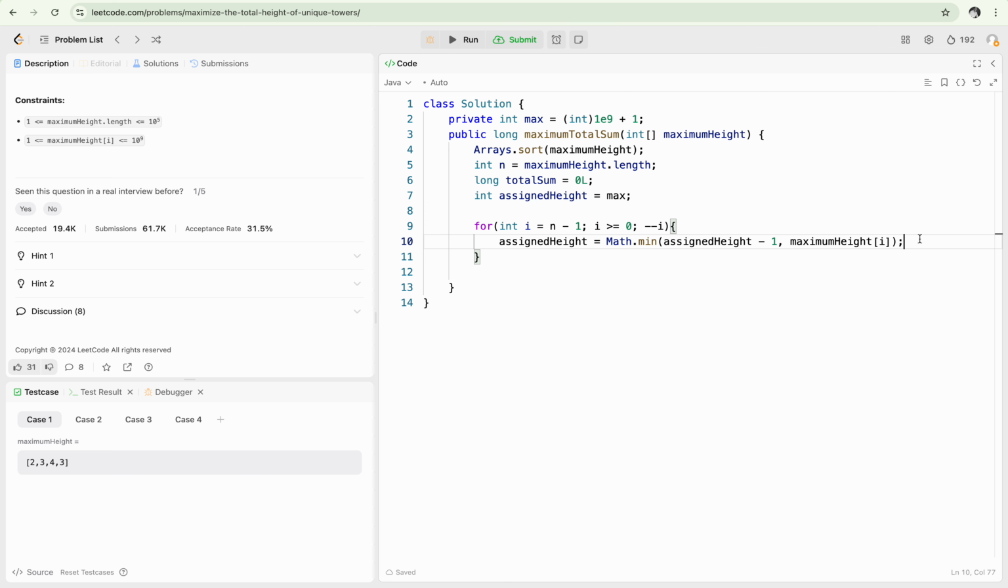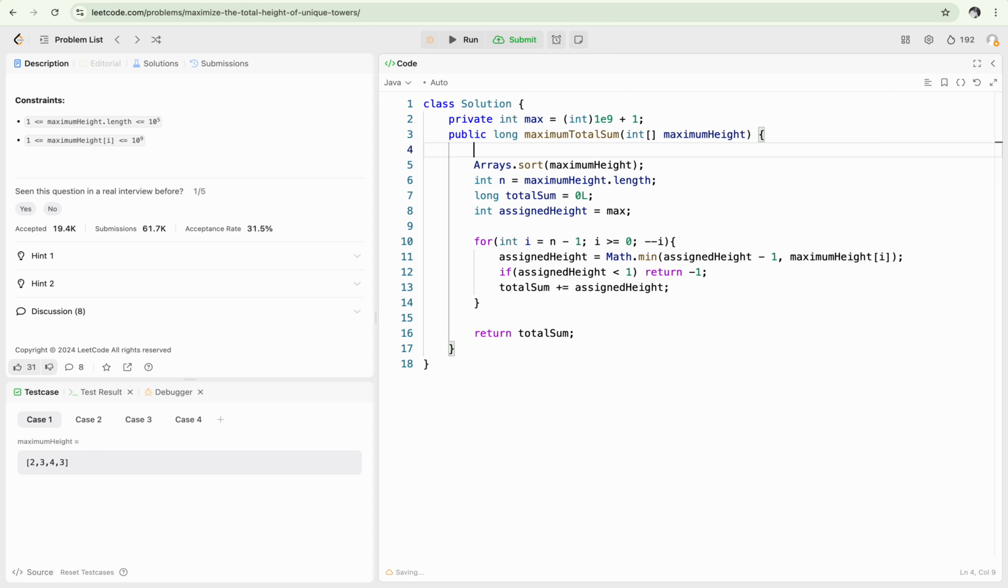And after this, we can also check if assigned height is less than 1, then we'll be returning -1. Otherwise, in the total sum, we will be adding this assigned height. And finally we'll be returning this total sum, like this. So I hope this solution is clear to all of us.